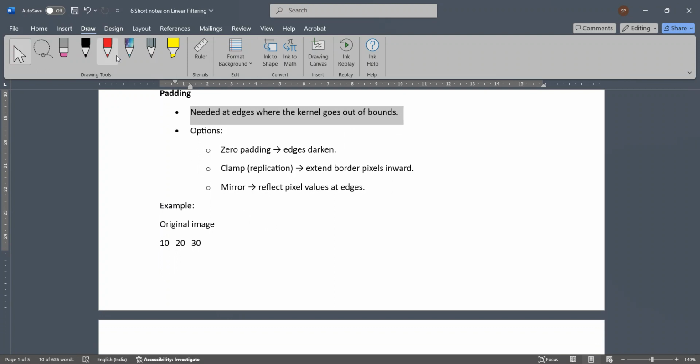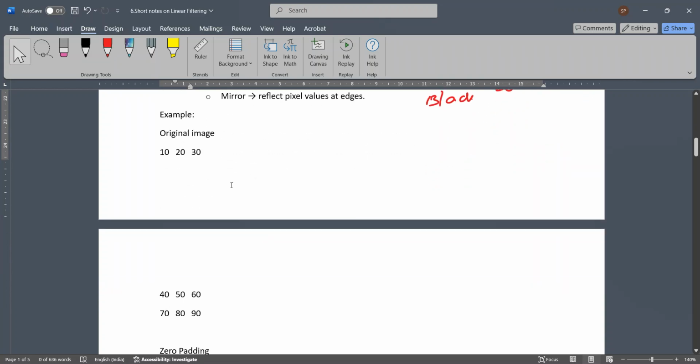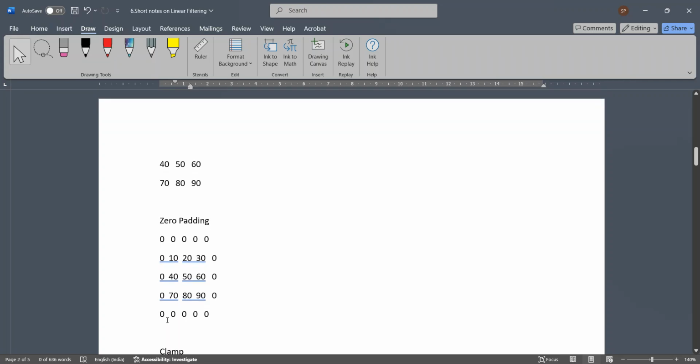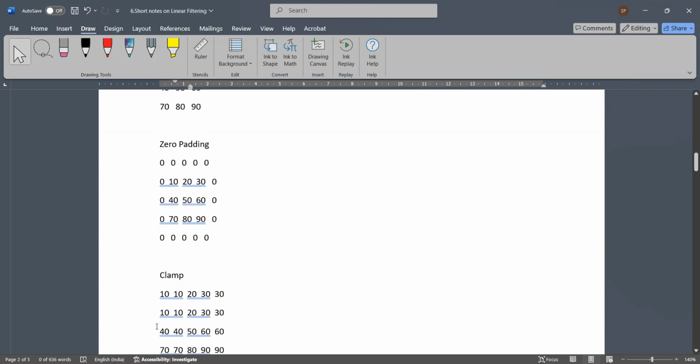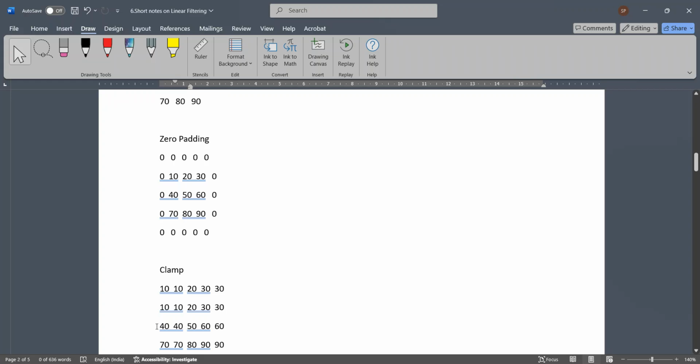We know the color value ranges from 0 to 255. 255 represents white, 0 represents black, and the middle of 0 to 255 represents gray. So if we add 0, all the edges of the image will be darkened. Taking the original image 10, 20, 30, 40, 50, 60, 70, 80, 90, zero padding means all the corners are applied with 0, which means all the corners are black.